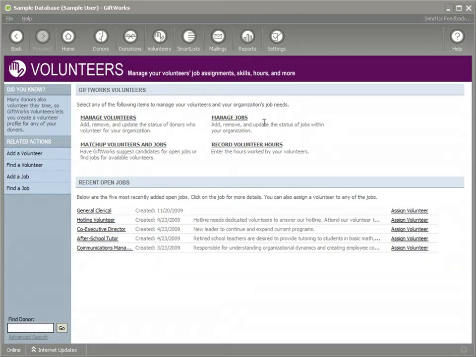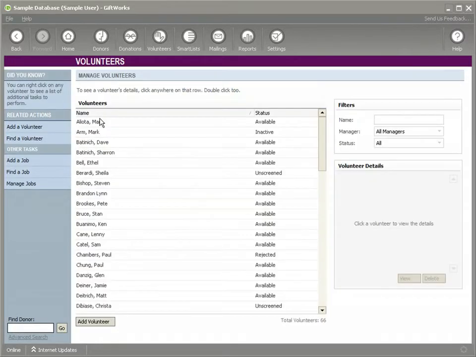You have a Manage Job link where you can add and remove and update the status of jobs. You have a match-up process where you can begin to match up your volunteers with your jobs. You can do assignment within that. You assign volunteers and jobs. And also where you can record the volunteer hours that your volunteers have worked. So this is sort of your starting point. I'm going to start by clicking on Manage Volunteers.